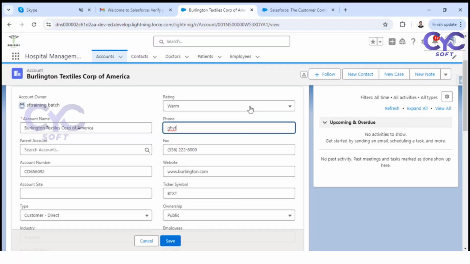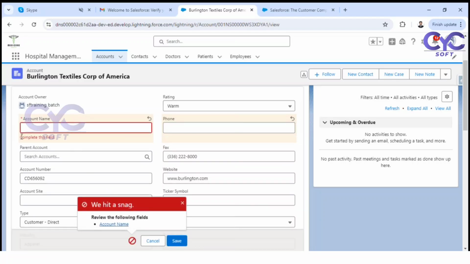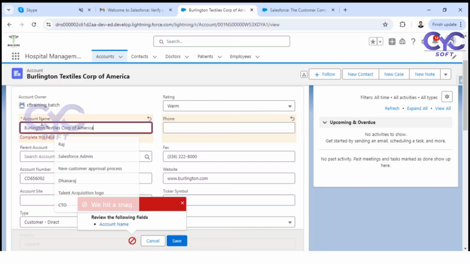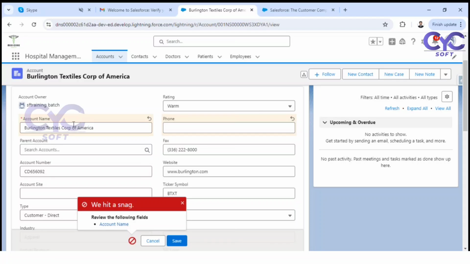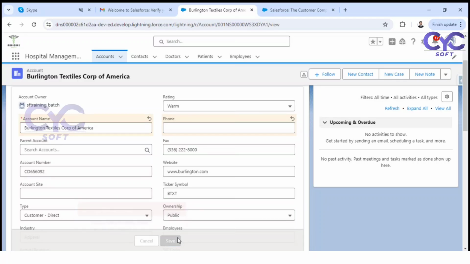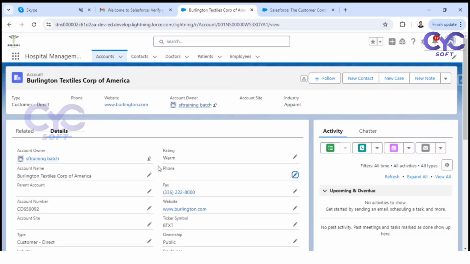See here, I am saving without a phone number. It is not a mandatory field. Let me remove this name also and save. It will throw an error, because by default this is a standard validation given by Salesforce. You have to complete this field in order to save the record. So I'm giving it here. Now the mandatory field is given. Click on save. Yes, it is saving into the database.